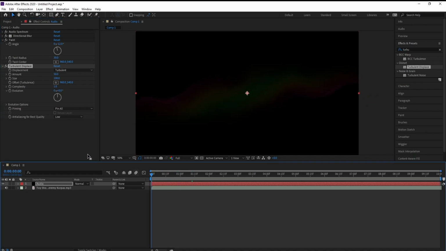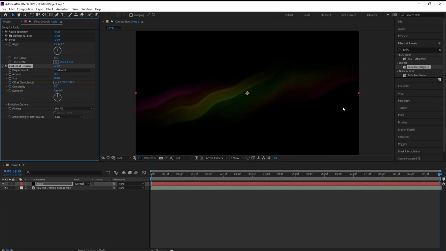Go to First Frame and keyframe on Offset. Then go to Last Frame. Then increase Offset Turbulence.